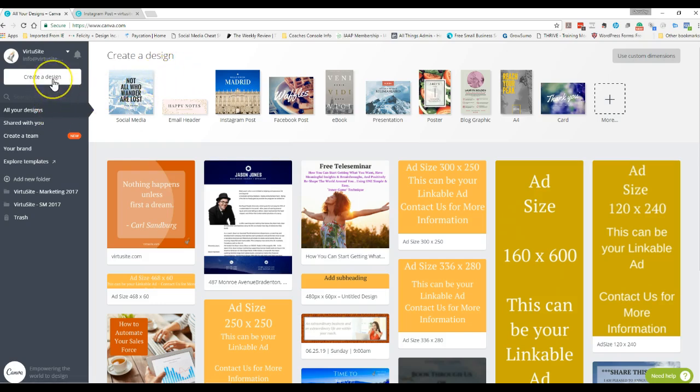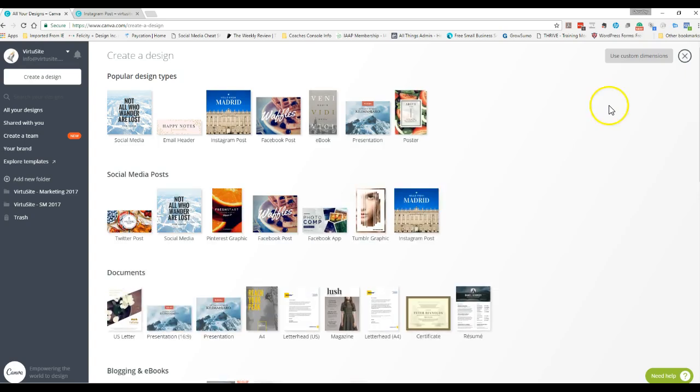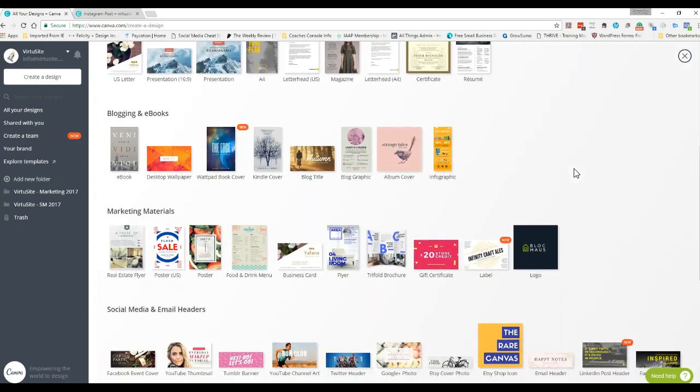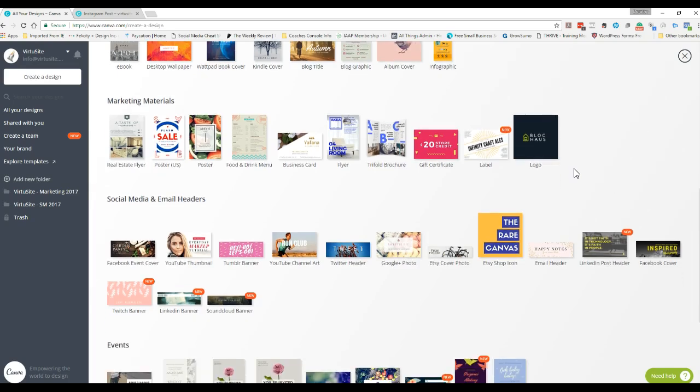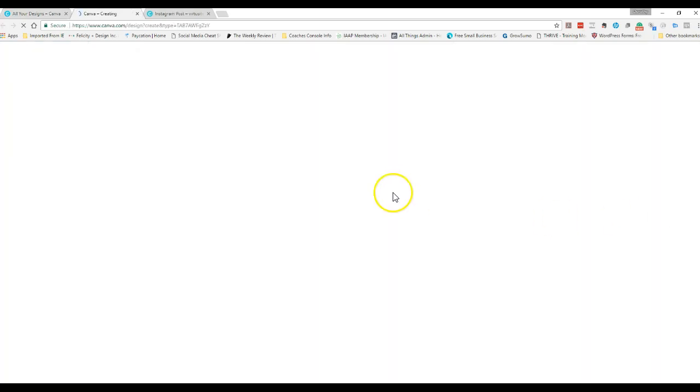You can click Create a Design. Of course, it'll show these up here at the top. And then you can also click More. Clicking More, it'll pull up more different ones that you can create, and you just choose whichever one you want. Of course, we want to create a Facebook cover, so we would select Facebook cover, which is 828 by 315. So we would select that.